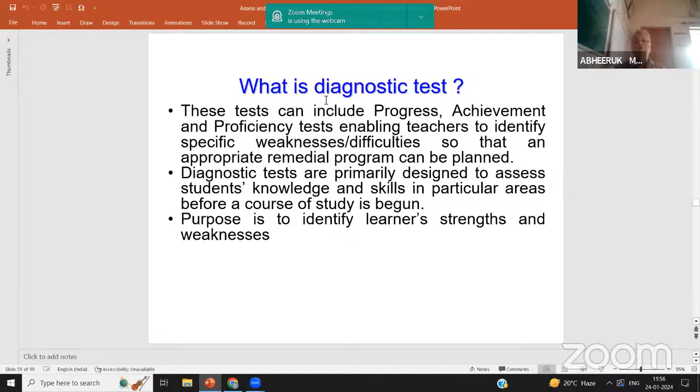So, what is a diagnostic test? These tests can include progress, achievement, and proficiency tests, enabling teachers to identify specific weaknesses or difficulties. What I told you: a teacher is trying to teach, but a particular student is not able to follow. He has taken extra classes, still he is not able to do it. Then what will you do?